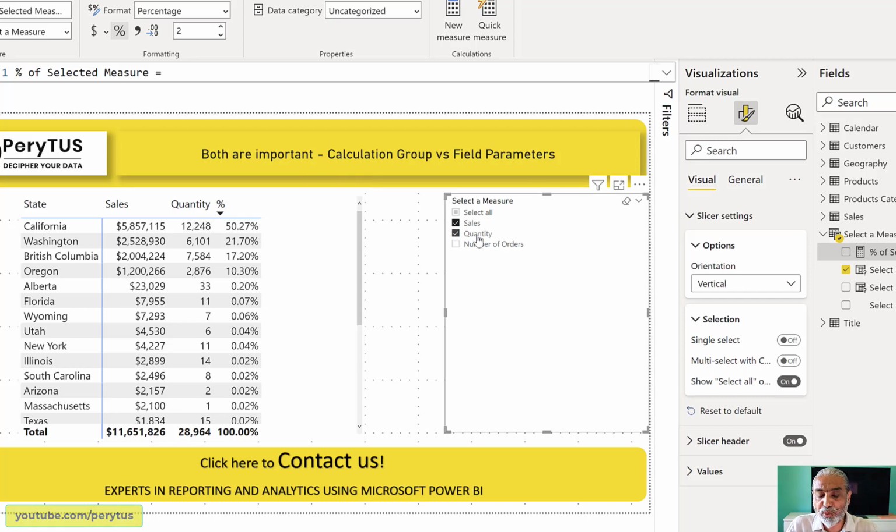So the point here is, with field parameters there are two drawbacks which I already saw. First, if I add a new measure in my field parameter table, I have to go back to my percentage of selected measures and add another condition to the switch statement. Second, I cannot have more than two measures' calculations next to each other. This would not work. So now the question is, how is a calculation group different from this?